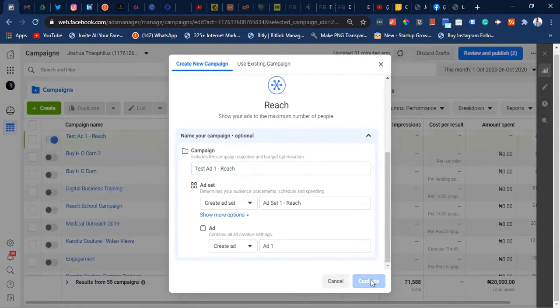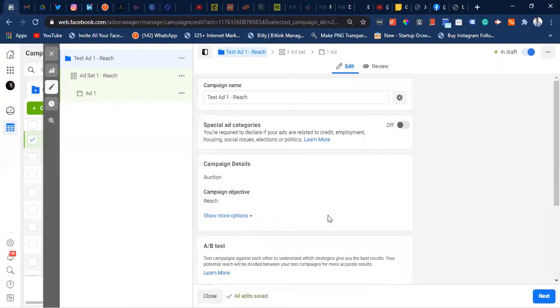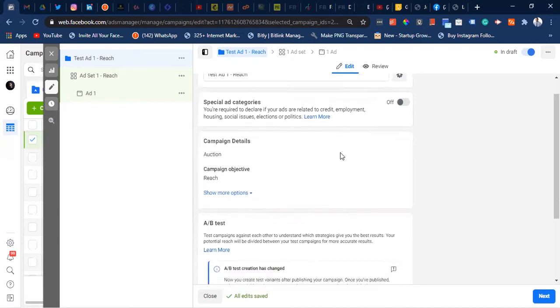It's going to load. So the next thing is you're going to see these special ad categories. You're required to declare if your ads are related to credit, employment, housing, social issues, election, or politics. I don't like running campaigns for all of these, with the exception of housing for real estate and all. So you're just going to leave that there.